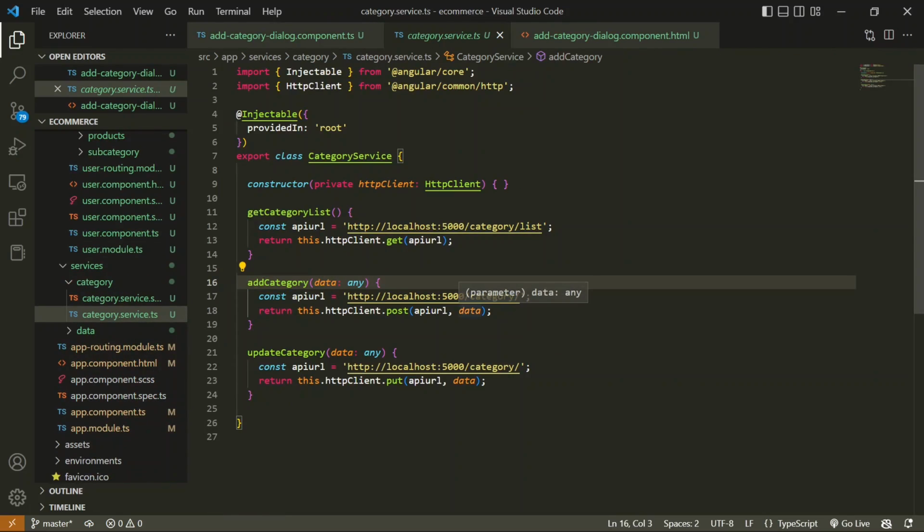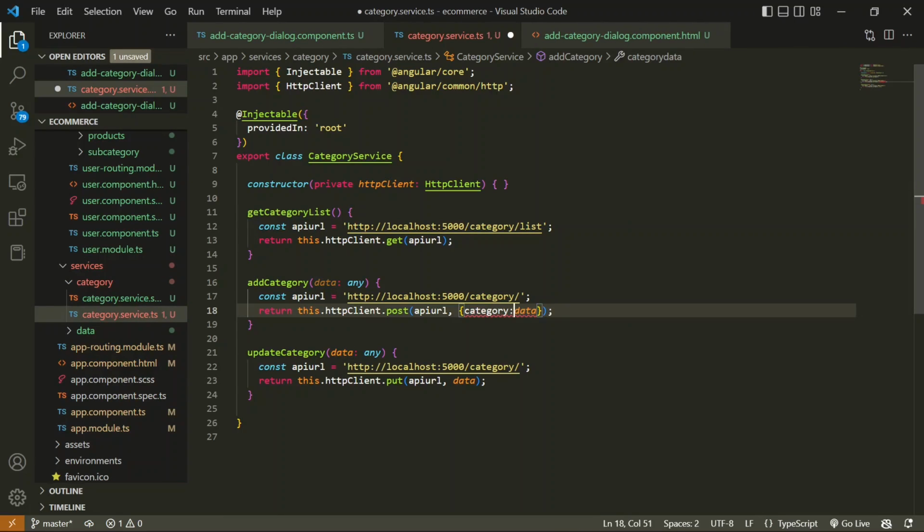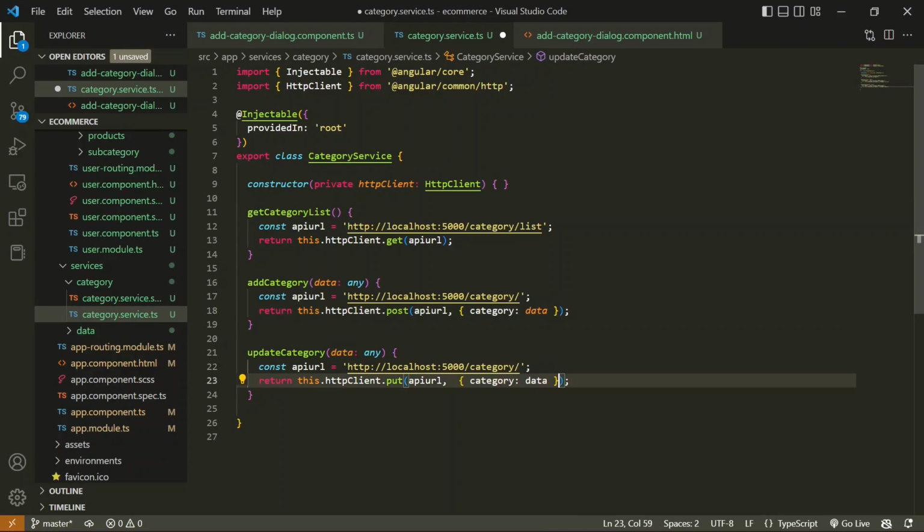So this data is directly passed. Instead of this, what we have to do is pass this in this category, because this is what we expect on the backend side. So you have to check your backend as well, what exactly is expected, and for both the put and post, this is expected. So let's replace this put as well.